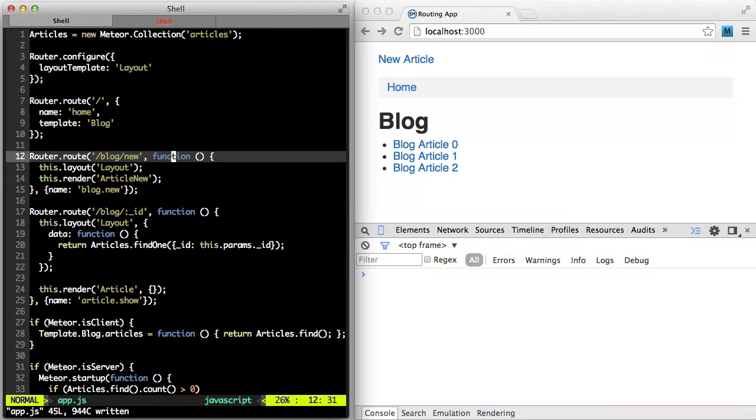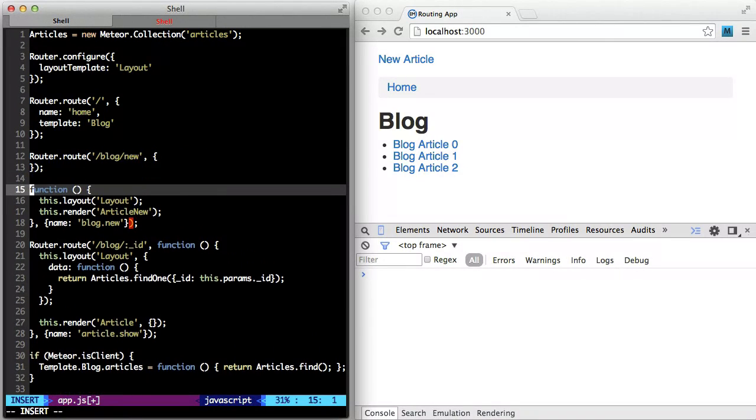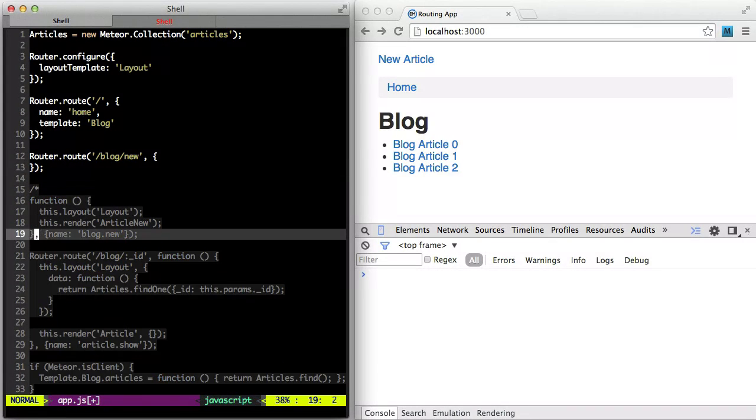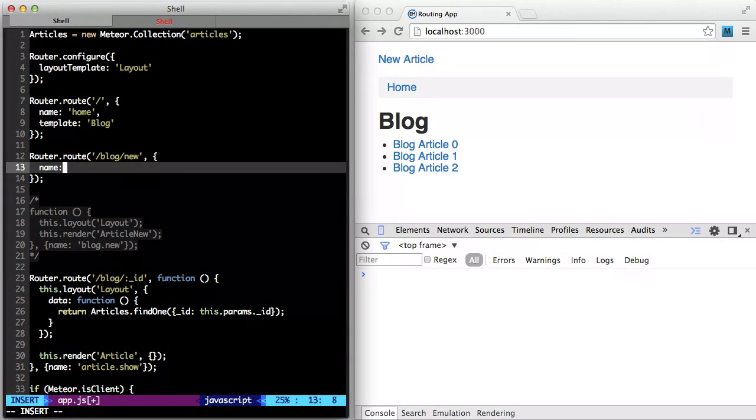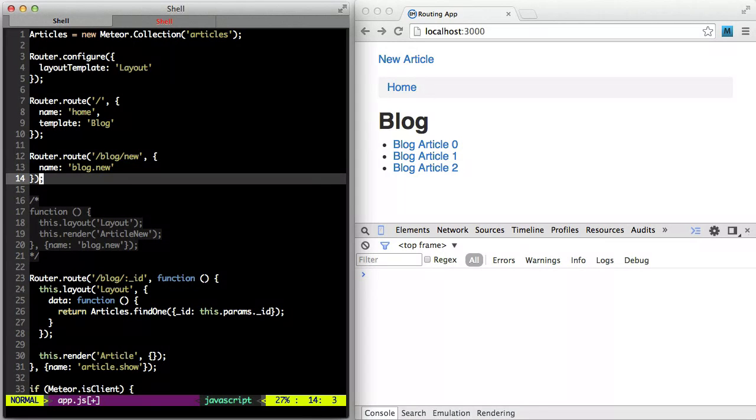Next, let's convert this blog new route to use options, since we're not doing anything particularly special inside of this function. What I'll do is comment this out so that we can reference it while we're working. The first option I'll pass is this name, and to start off, we'll give this route a name of blog.new. Now, I'm not going to specify template quite yet because I'd like to show you how something works.